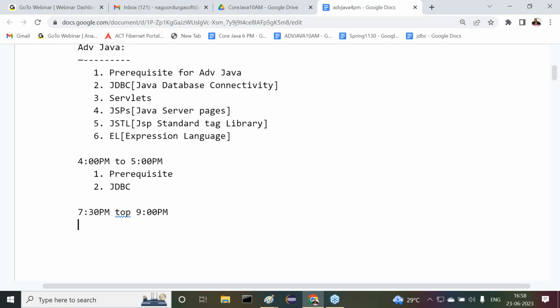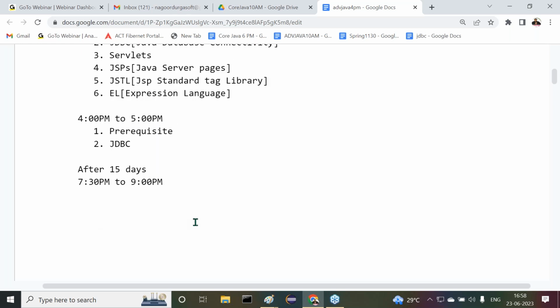Understand it? But not immediately. After 10 to 15 days, the remaining classes under this particular time slot will cover servlets. Next one is JSPs. After completion of the JSPs, JSTL and expression language. Please recognize this.